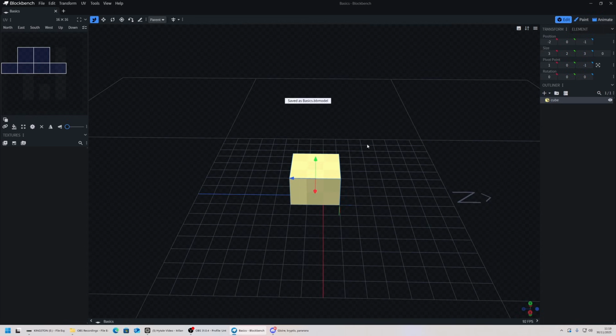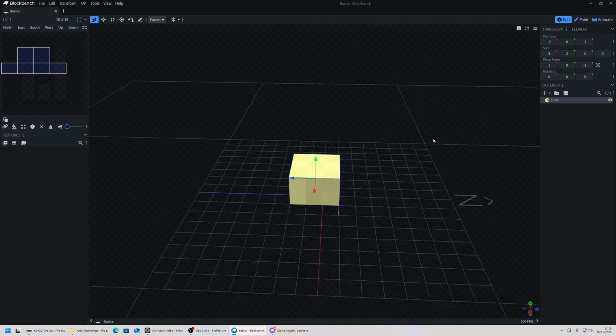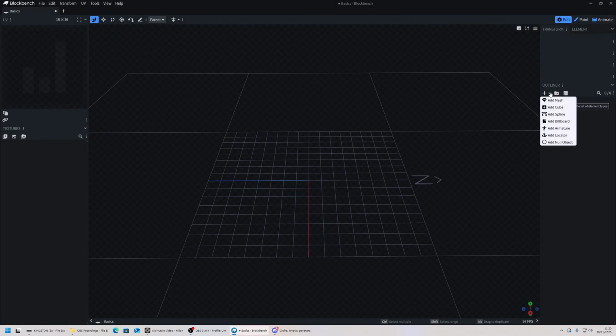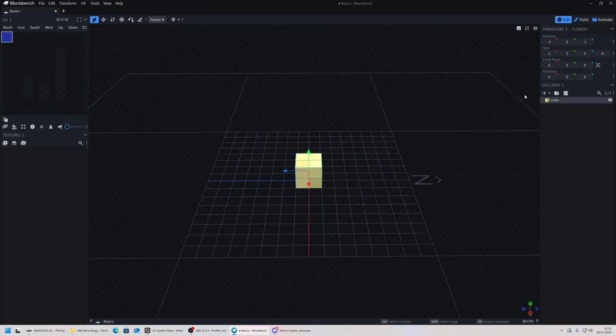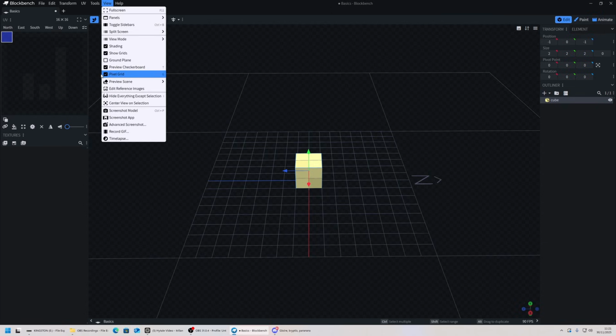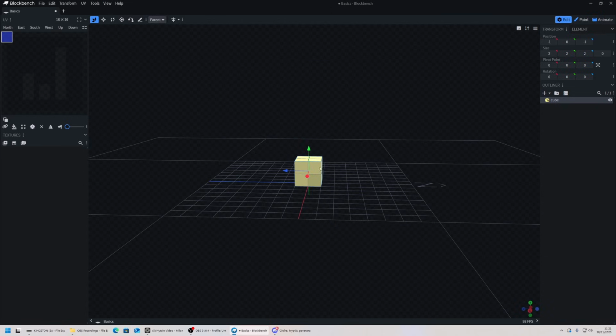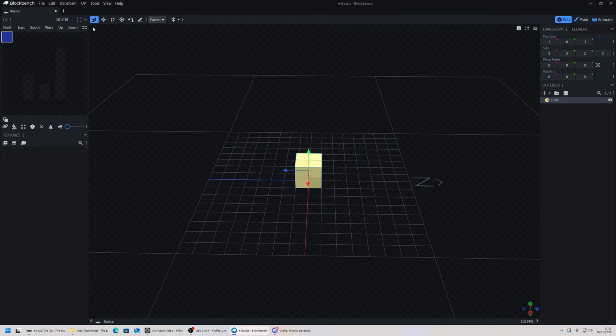From here, we're going to get started with our block model. We're going to add our cube. And if you haven't got it enabled already, we're going to go to View, and we're going to enable Pixel Grid. This will let us see the scale of the pixels on the cube itself.